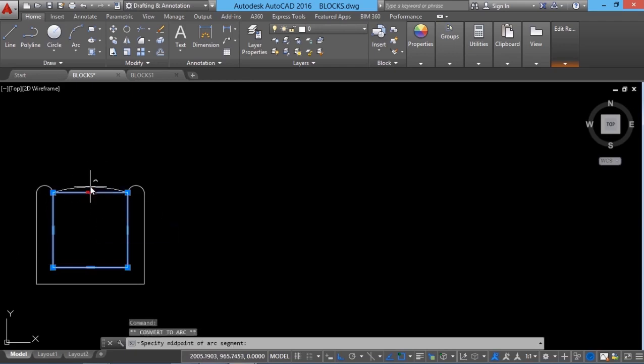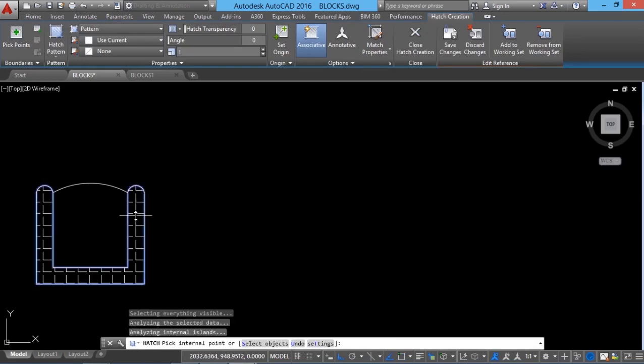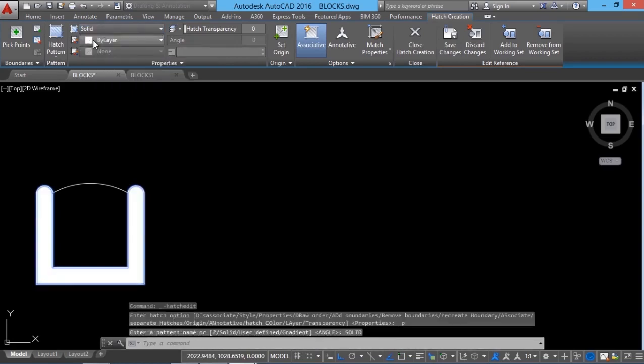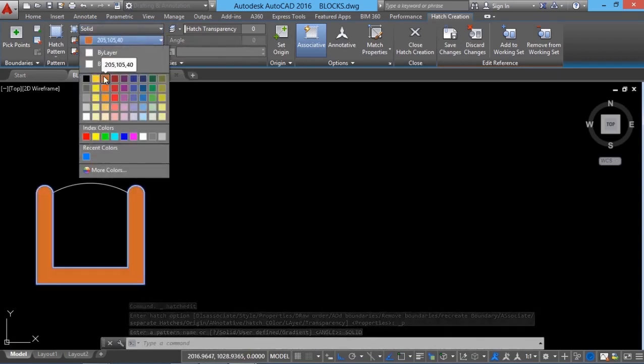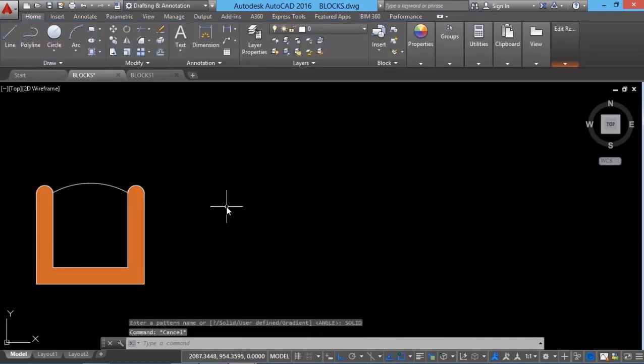I'll make some changes. I'll perform grip editing of the center grip. So I'll convert this into an arc. I'll make it curved and I'll fill up this particular portion. So I'll do that with the help of the hatch command. If you want to perform hatching in AutoCAD, you can just type the letter H for hatch. Select an internal point. I'll just make a pick here. Now it will ask you to select the pattern, and I would like to go for a solid pattern. You can select a solid pattern, and I would like to give a color for the pattern. So this is the change I have performed.